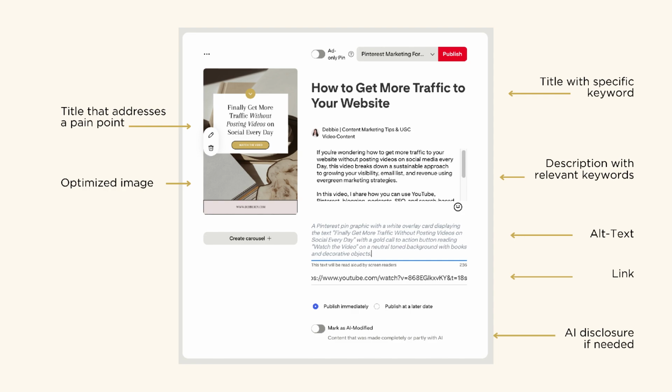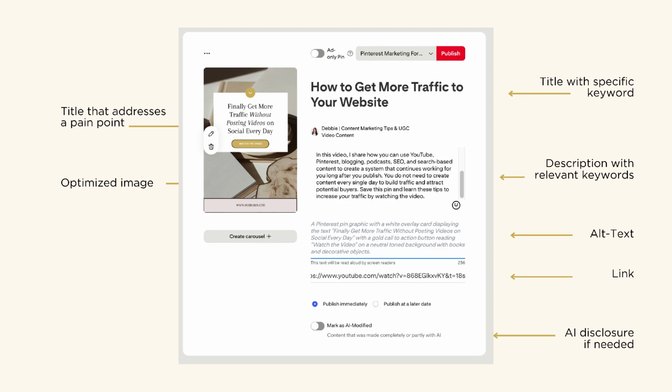Now, let's look at the call to action. So, my call to action says "save this pin and learn these tips to increase your traffic by watching this video." So, yes, I'm telling people to do more than one thing, but it's not aggressive. It's just a gentle reminder to save the pin. And I'm telling them to watch the video to learn how to increase their traffic. So, I'm not just saying "watch the video to learn more."